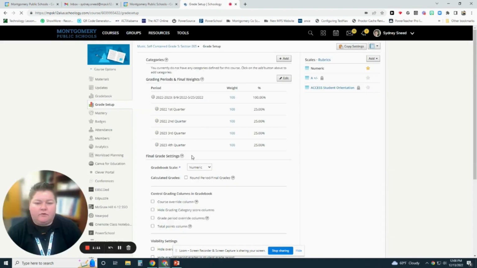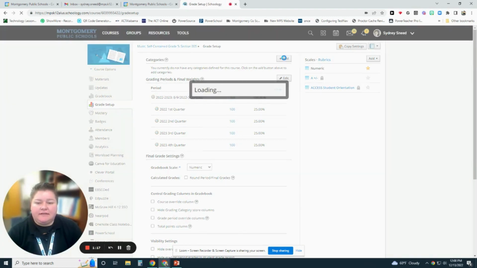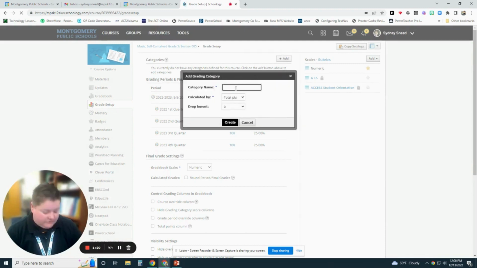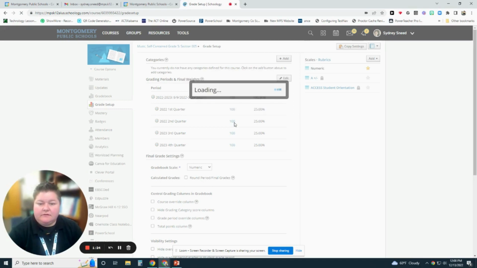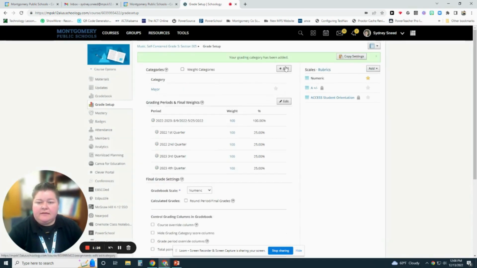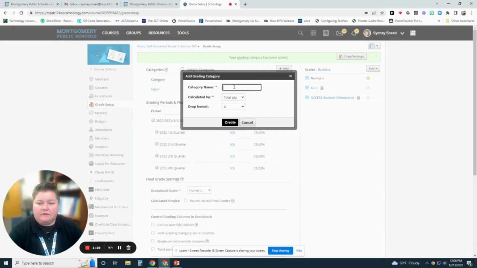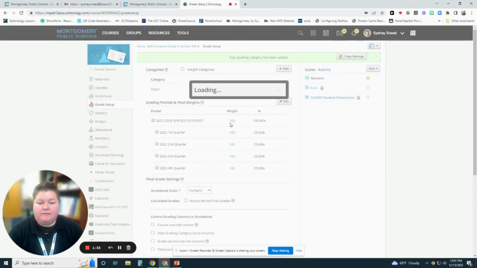We have all of our quarters here marked, but one thing you want to note is I haven't set up the categories for this class, so I need to make sure that I set up my major and minor. So this is going to be major. I'm going to create that, and then I'm going to create minor. I'm going to create that.